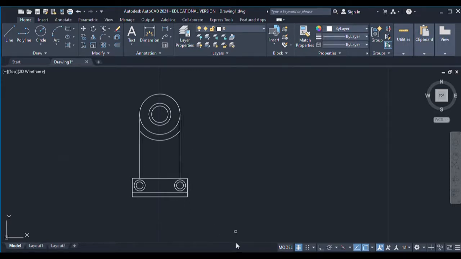Press fillet, and then I need to click radius and then specify the radius of my fillet, which will be 1.6. So I will say 1.6 as the radius, then enter. Now I'll click this line and this line.